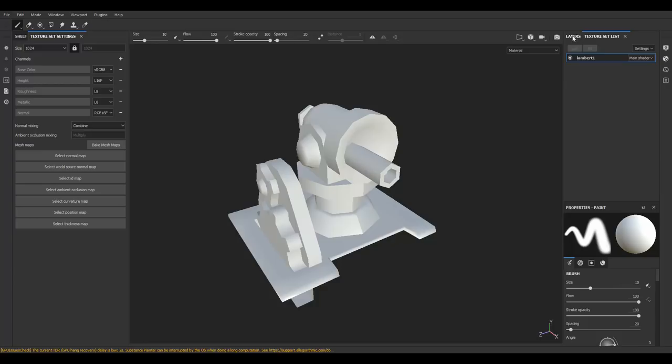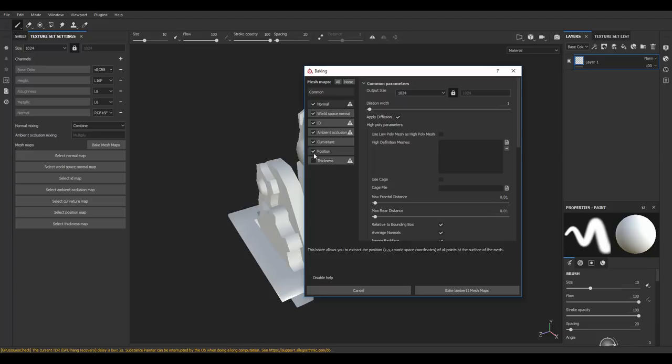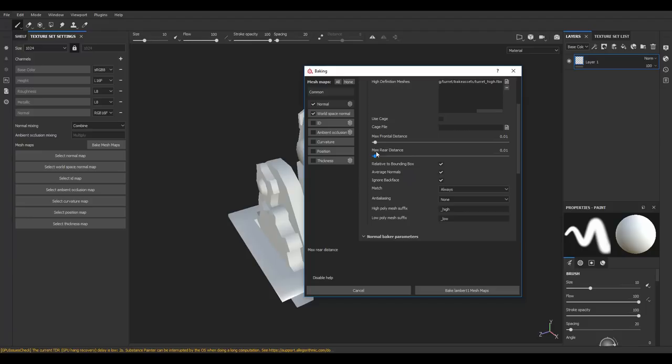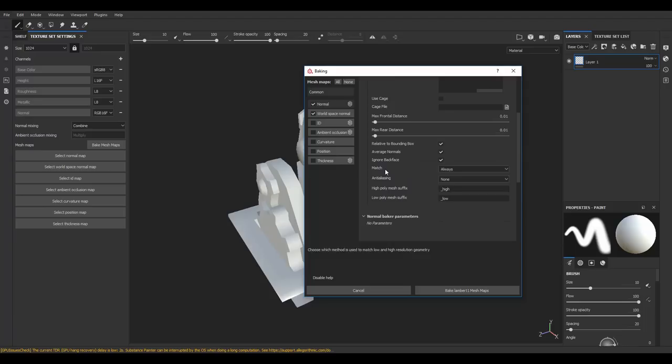So under Texture Set Settings, you want to click where it says Bake Mesh Maps. And here what I do is I deselect all these and start with my normal map and world space normal. I'm going to set this to 1024, and under High Definition Meshes, I'm going to click here and add my high poly, which I exported from ZBrush. I'm going to keep the max and rear distances as defaults, which is 0.01. And I'm going to set my anti-aliasing to 4x4.